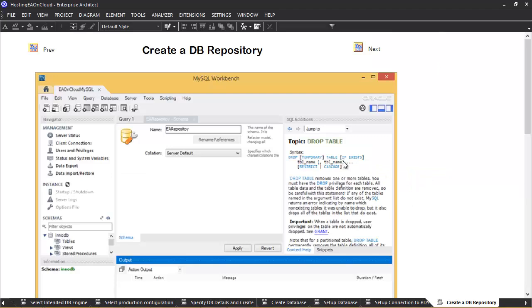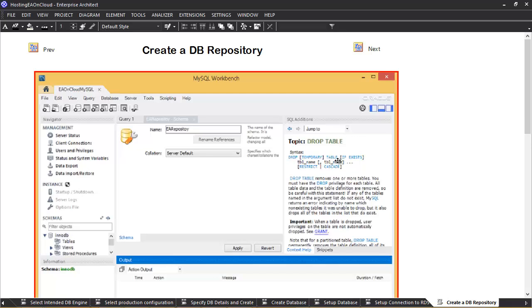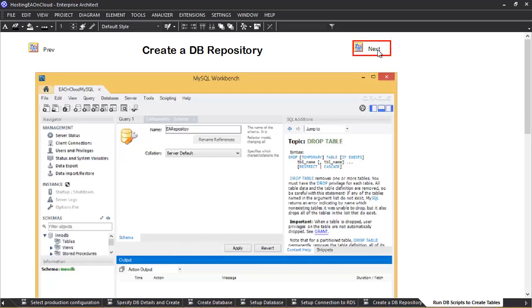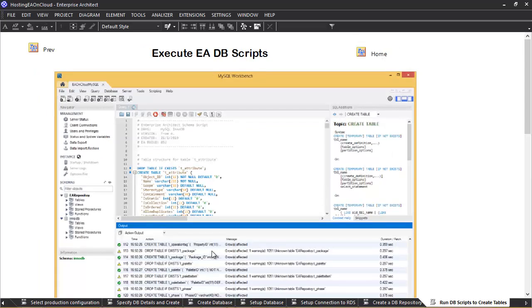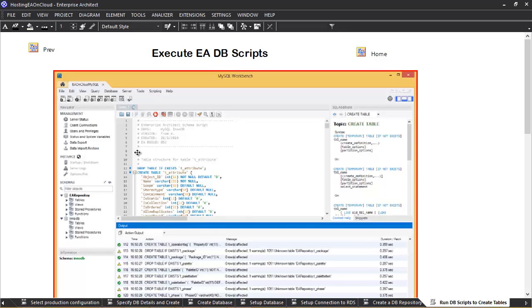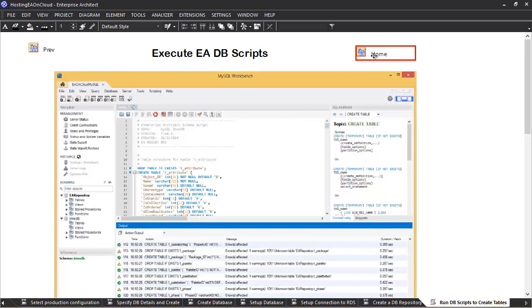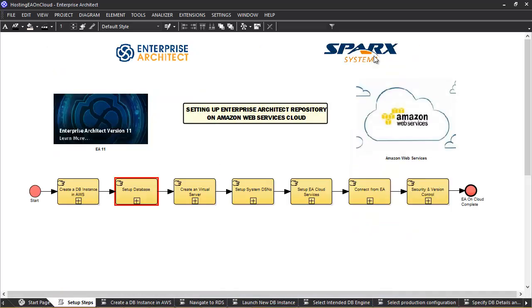As we move on to the next step, we can create new repositories using this MySQL Workbench, creating an EA repository in this case, where I'm executing the scripts downloaded from the Sparx Systems website to create the intended tables that we use to host an EA repository. We can consider replacing the drop table if exists with create if not exists to be on the safer side.